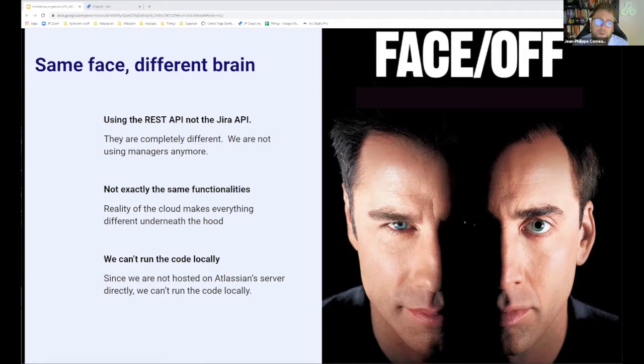And of course we can't run the code locally. So what you're used to on-prem is we use the Jira brain basically to run everything that we do. We use the API. We use the same coding language that the developers use. So we can use your database. We can do a lot of things that we can't do on cloud because the apps are not literally installed on your instance.